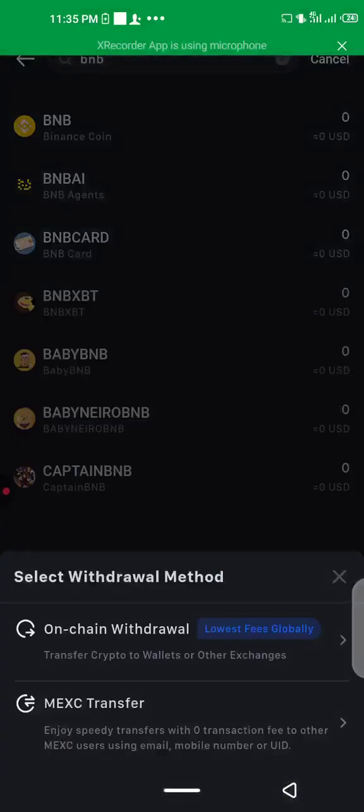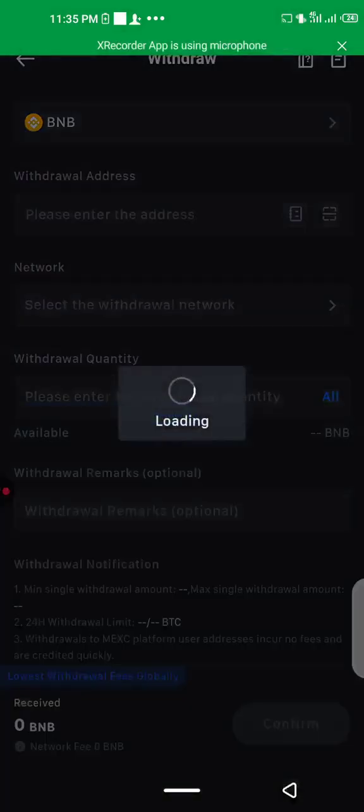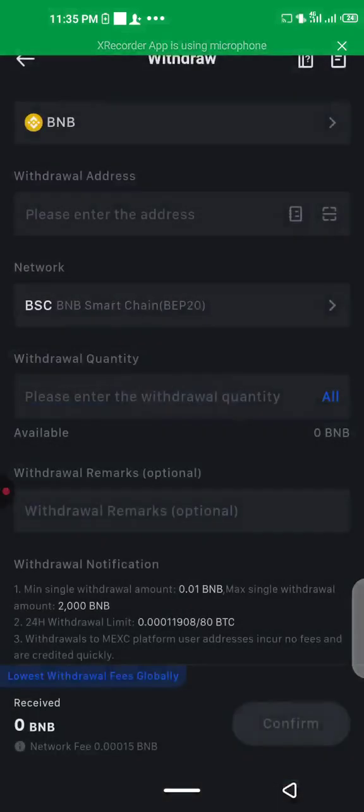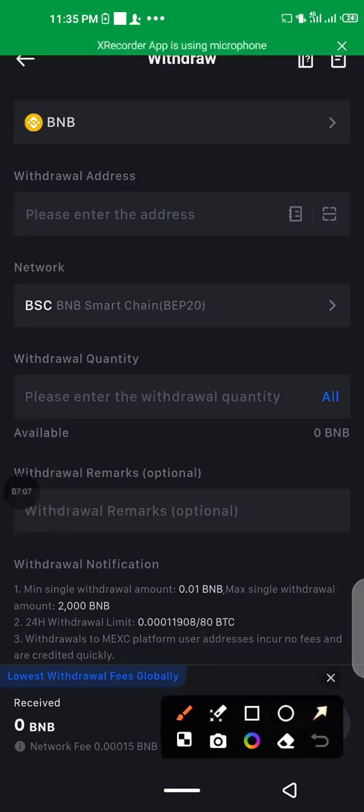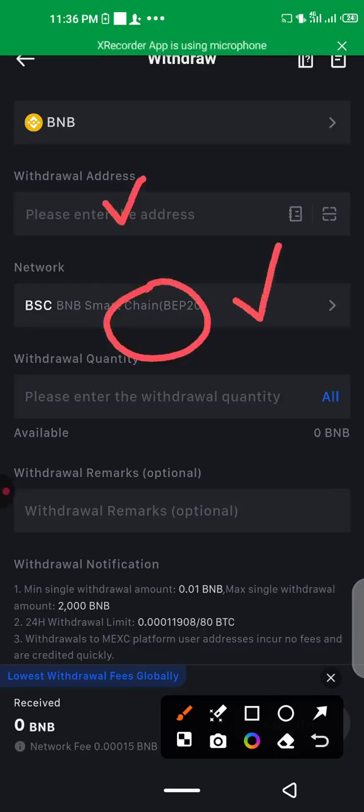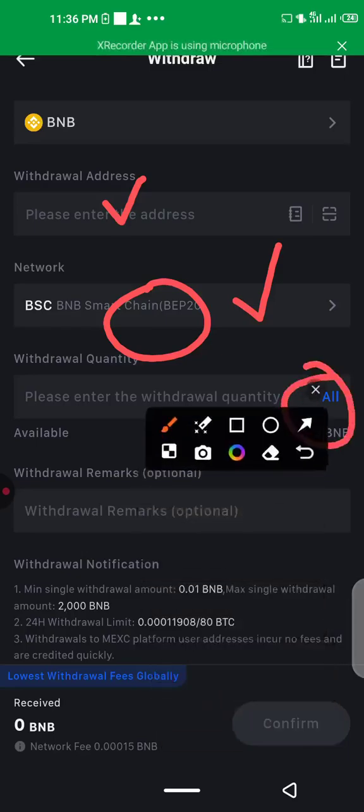Then I click on chain withdraw. Now it will bring out this particular interface. Here I have to input the address which I've copied in this particular section, just as we did for the first one. Input the address. Already it's on BNB Smart Chain, which is very correct. Then to transfer the BNB, you click all. After that you click on confirm, input your password and Google Authenticator, then boom, it will go to the platform.